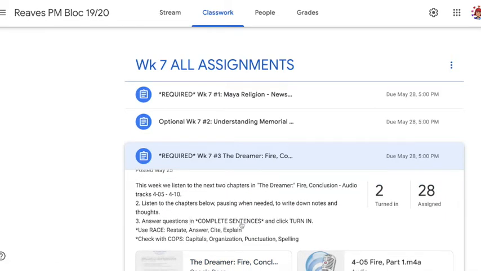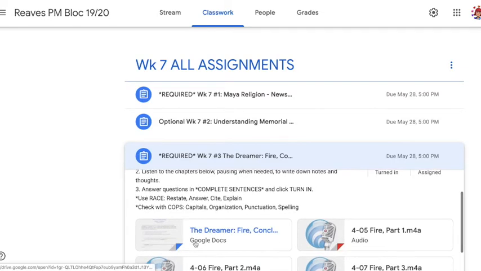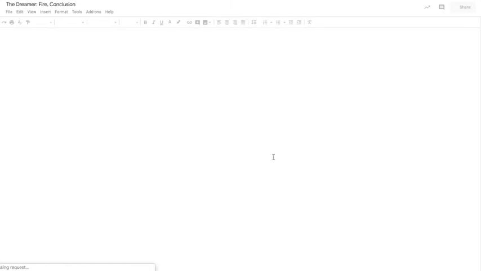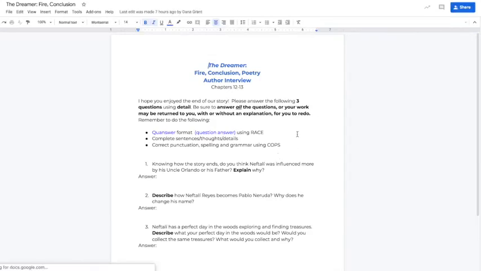Again, make sure you're writing in complete sentences. You're using RACE. Restate the question. Answer it. Please cite your sources. Those are the 2 big things, the restating and the citing sources. Then, of course, people not checking their COPS, not checking the capitalization, order, punctuation, and spelling. So very important. That's part of your grade. So let's click on the assignment after you're listening to it.